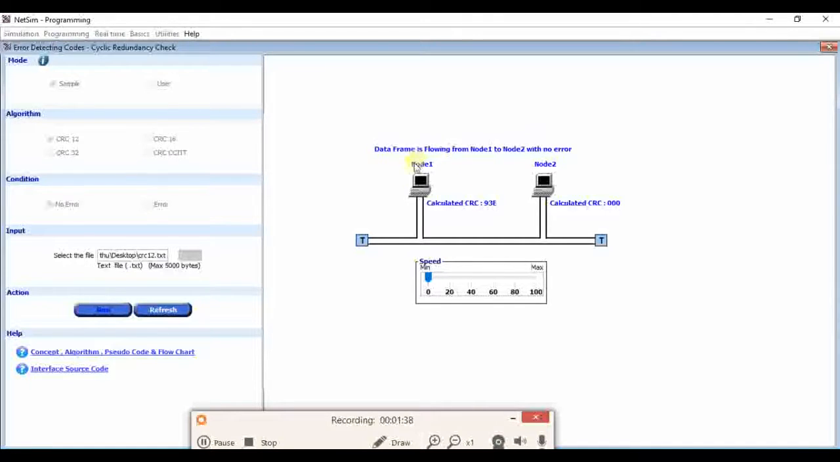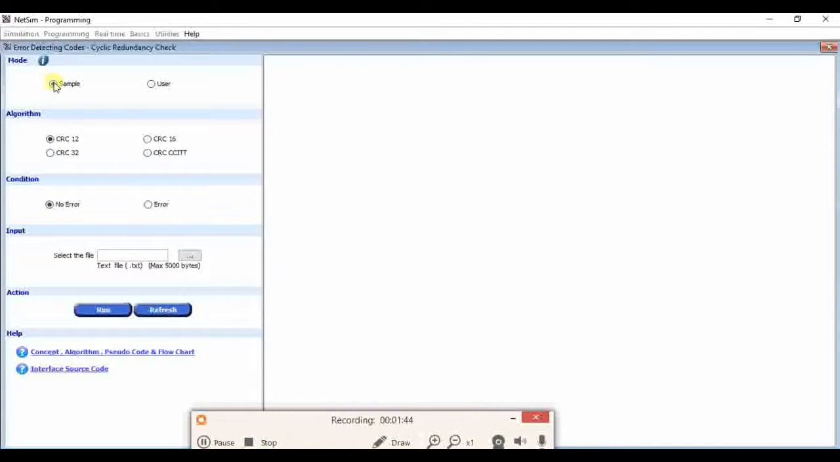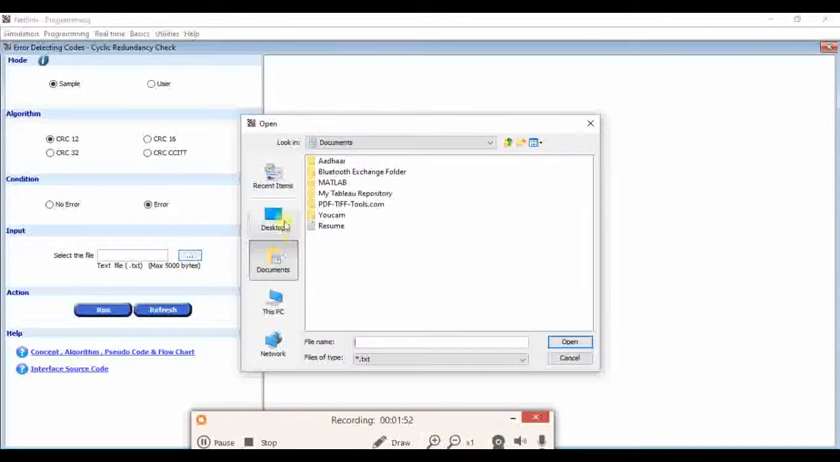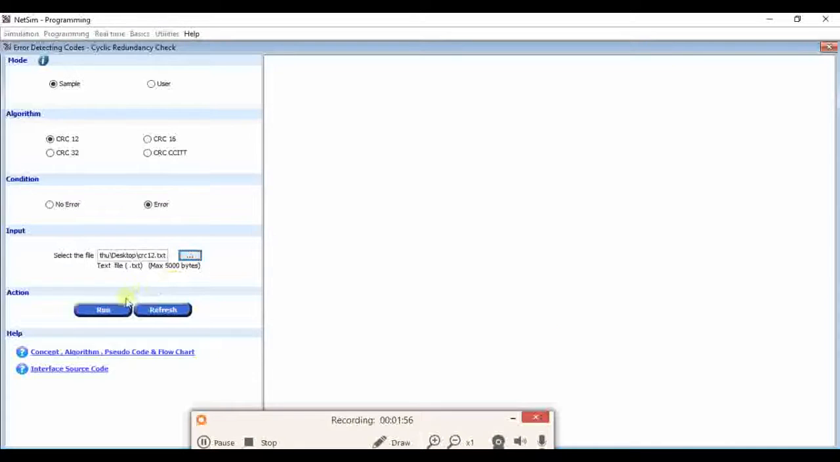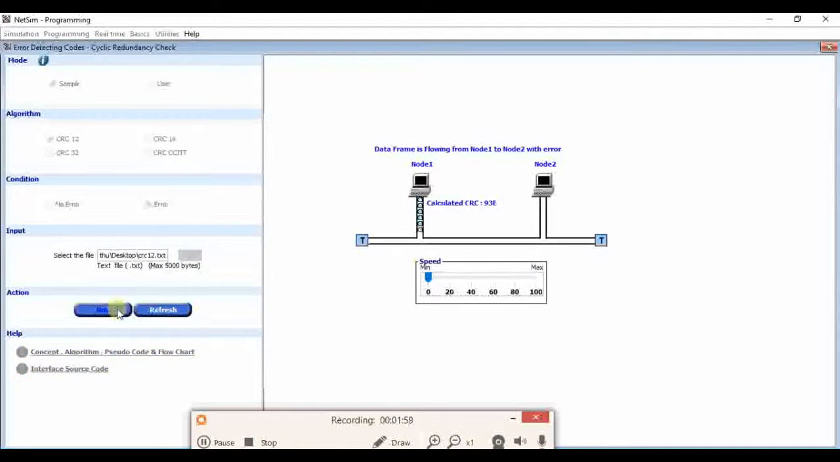Now let us look at a case where transmission occurs with error. For this, we will refresh the screen. We will keep it in sample mode, and the algorithm is CRC-12. And now the condition becomes error, and I'm going to input the same file as I did before. And now we will run this and see how transmission occurs in this case.